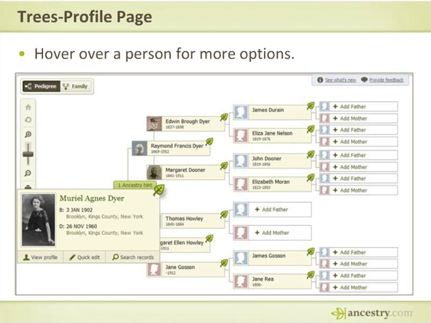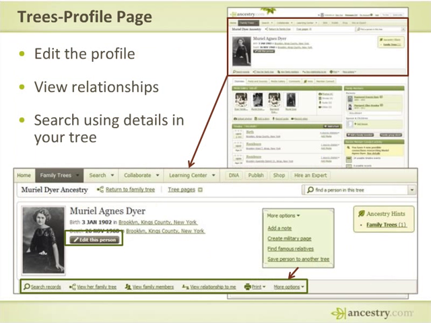And when you view their profile, you're going to see a much more detailed page. All of the records that you've added to them are going to be found on this page, and it actually pulls the information from the records as well. If you find a census record, it's going to pull that birth date and bring in all the information and pull it all together for you so you can really use this as a tool.